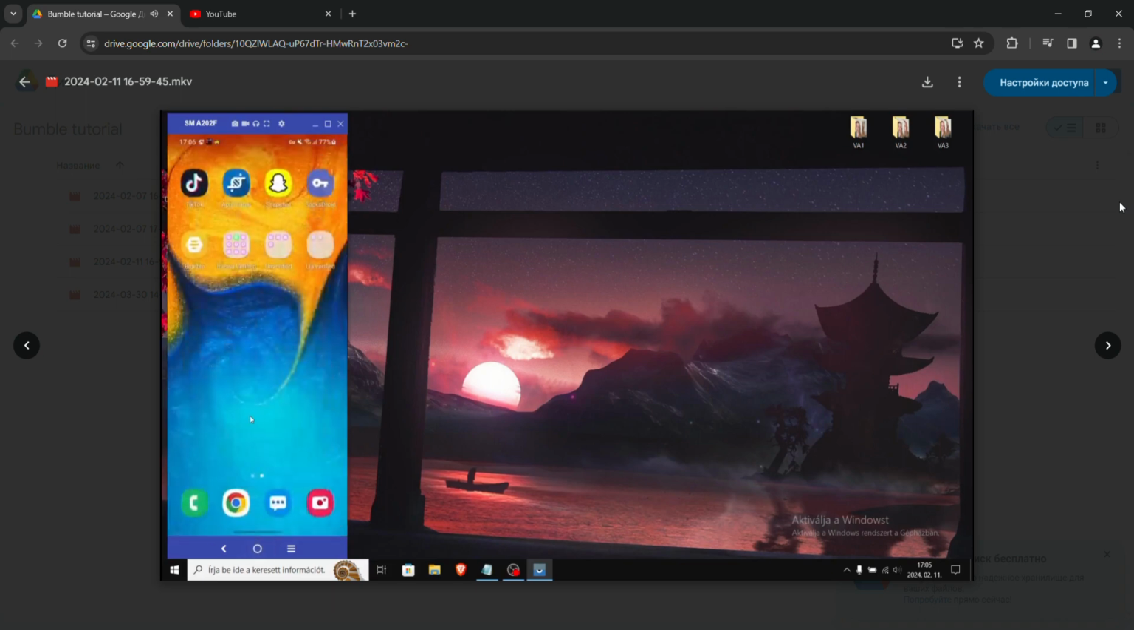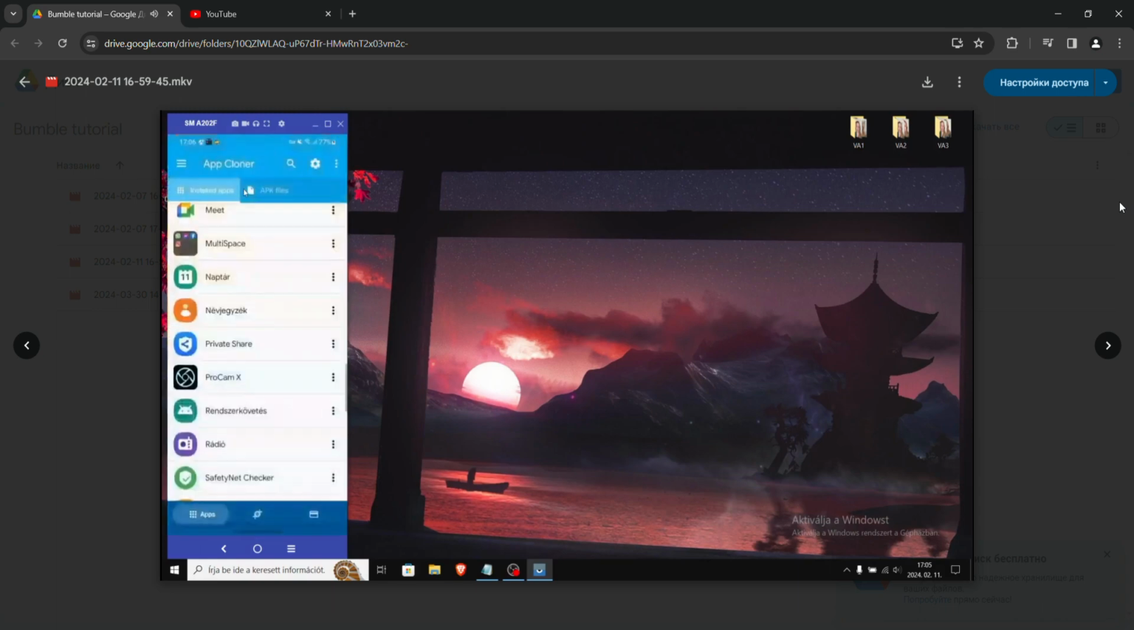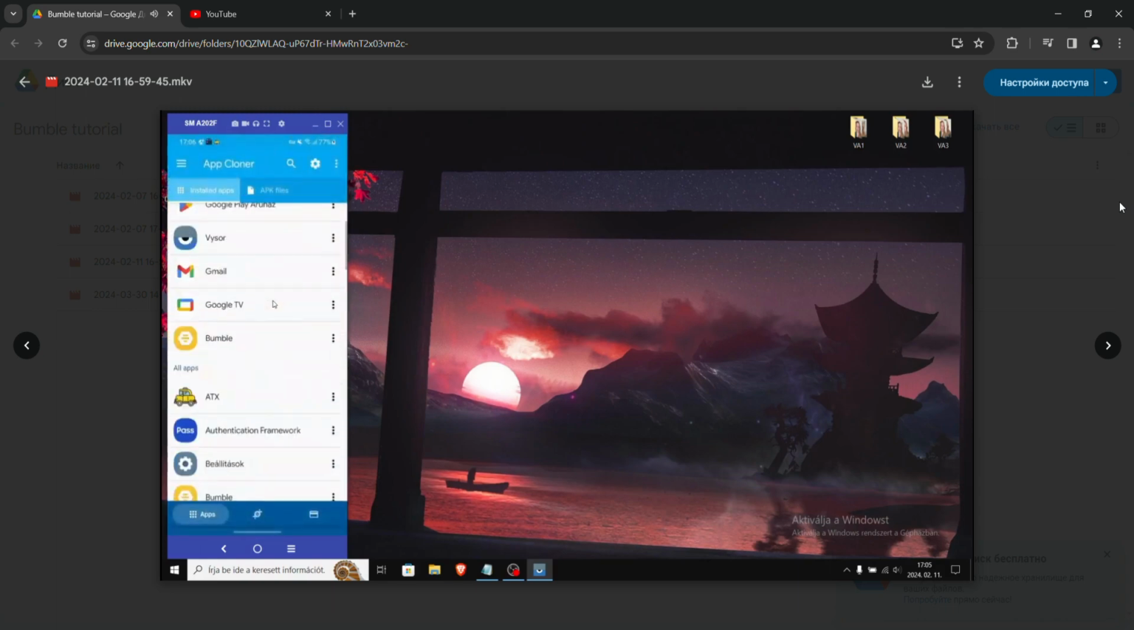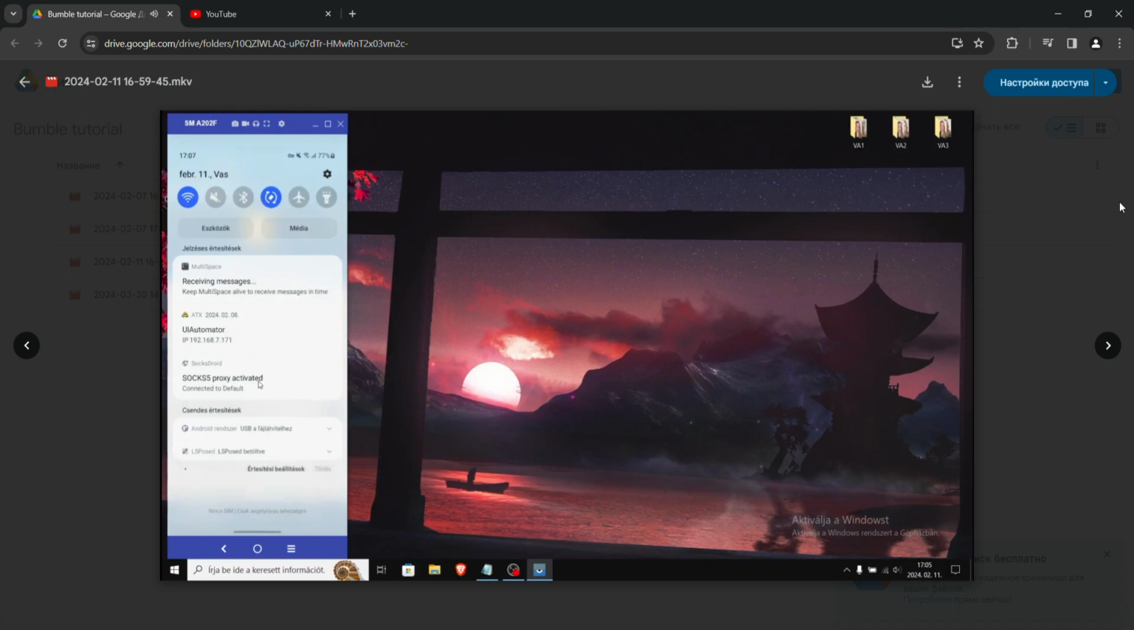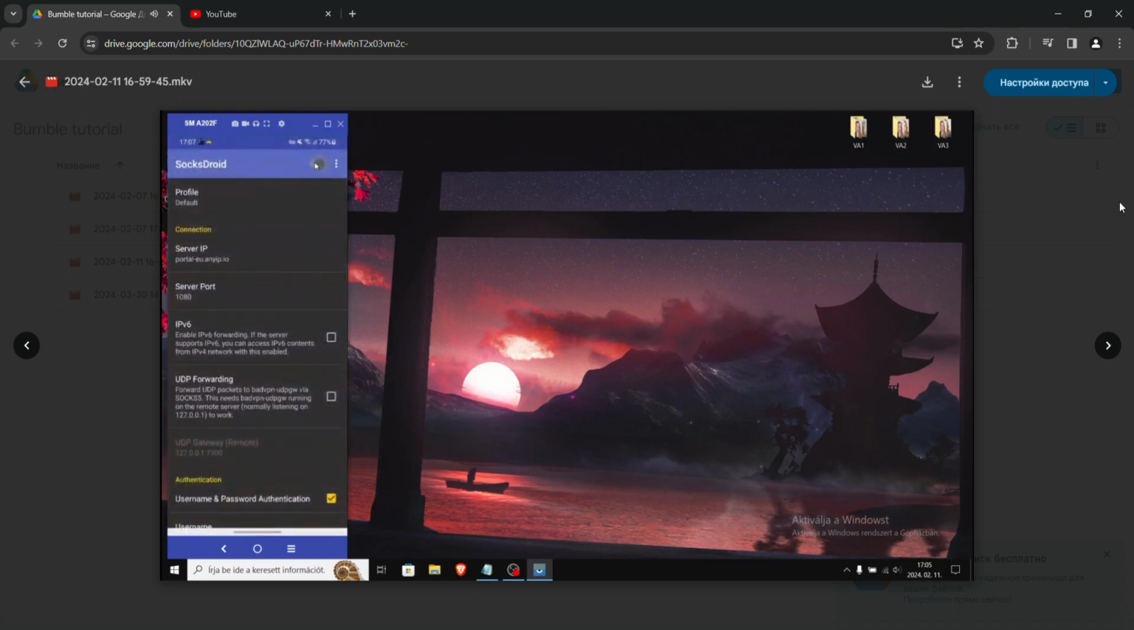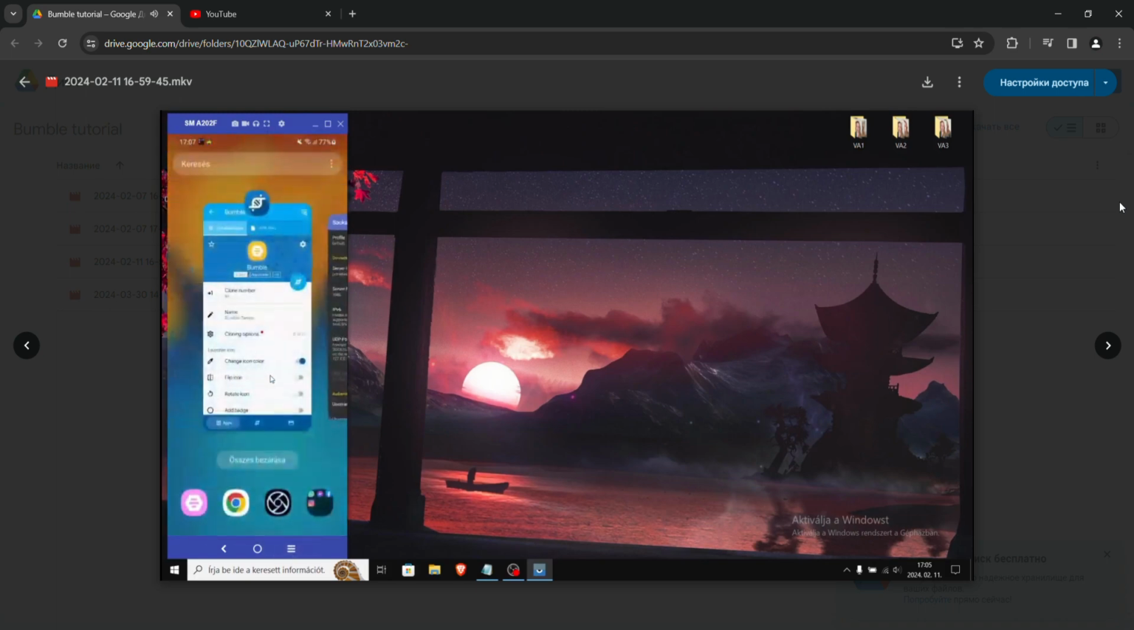Okay, so what we need to do now, we need to clone Bumble. So we go to App Cloner, search for Bumble. By the way, until we download the Bumble, we can turn off the proxy because it will just use the data.